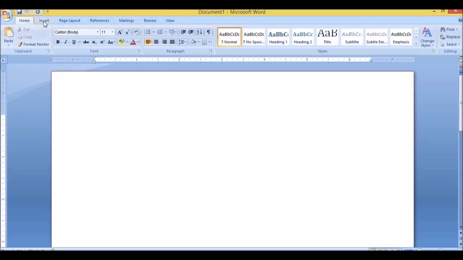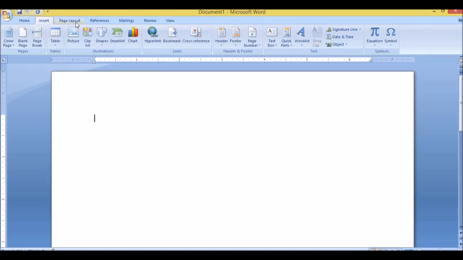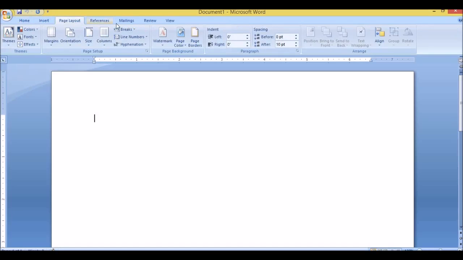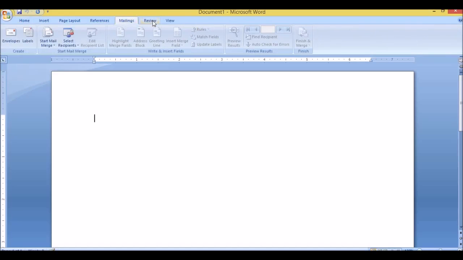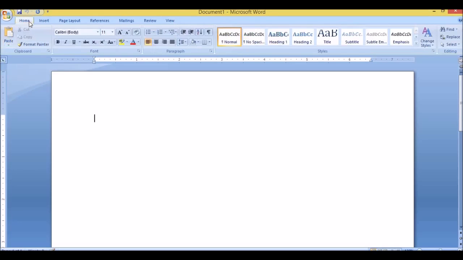And then these are all the menu bars. Under these, this is home, this is insert, this is page layout, this is references, this is mailings, review, and view. These are all the menus in the MS Word document.